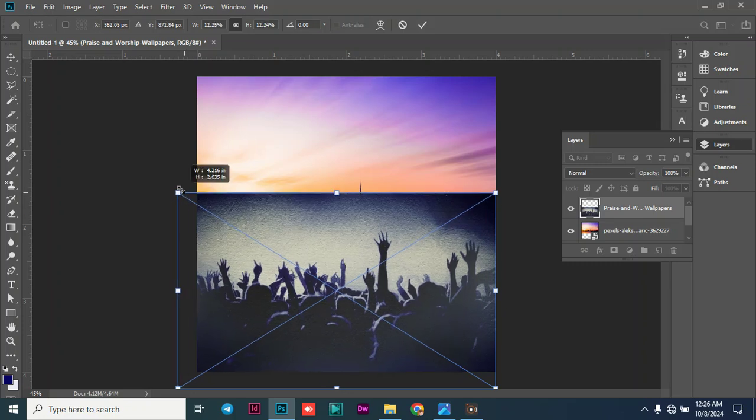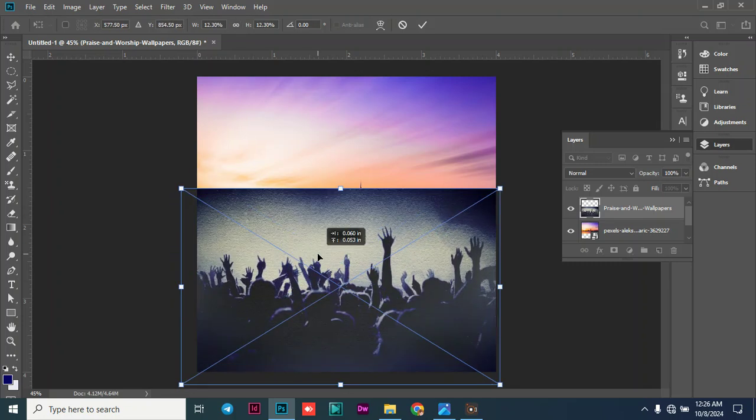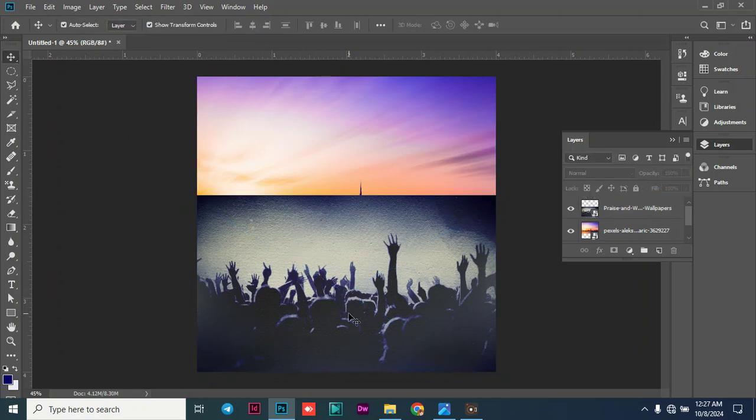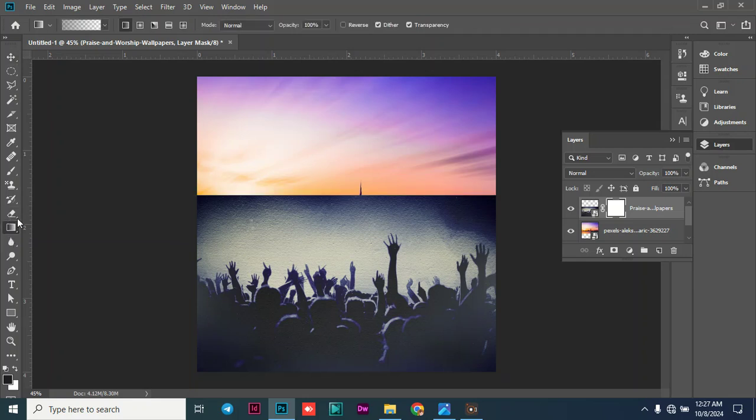So I want to stretch it a little bit at this particular point. What I'm interested in this particular photo is entirely this part of lifting of hands. So I want to get rid of this part here. What I'm going to do is add a layer mask. I'll add a layer mask here, and then I'll click on the gradient tool, and then brush off this part that I don't want.